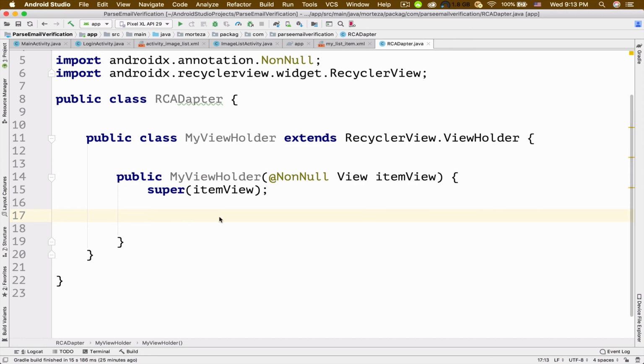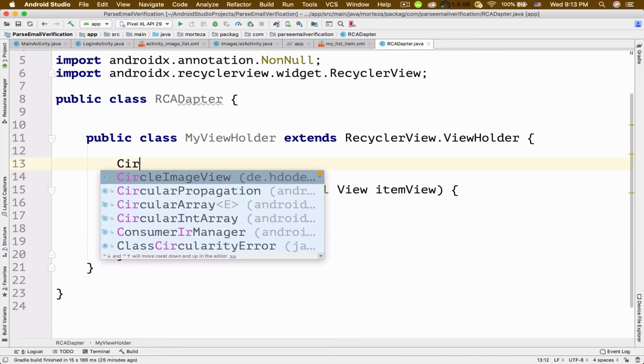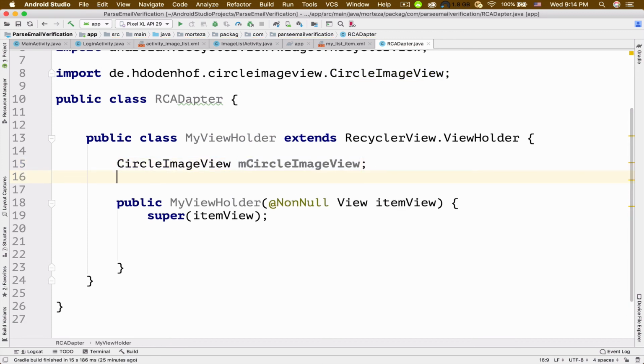So now we need to declare an ImageView, the CircleImageView, inside this MyViewHolder, and let's name it mCircleImageView. And let's also declare the TextView, and let's say mTextView. So these are the member variables of this MyViewHolder.